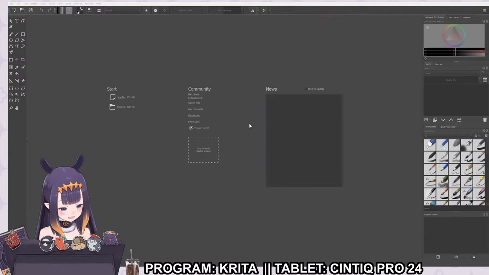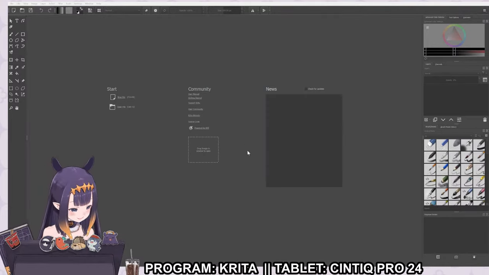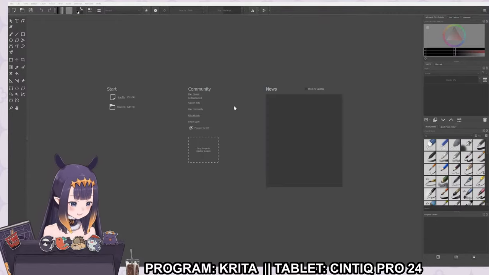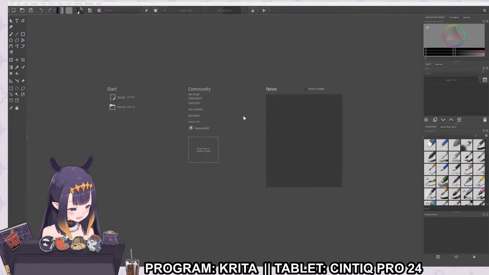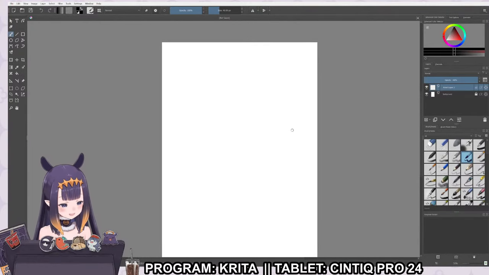Usually, I work with A4 at 350 DPI. DPI doesn't matter as much if you're working with pixels, but if you're working with real life paper sizes, I'll explain what it means. Since we're just learning this, I'm doing A4 at 300 PPI. PPI is slightly different, but they basically mean the same thing. Ta-da! Here's a new canvas.